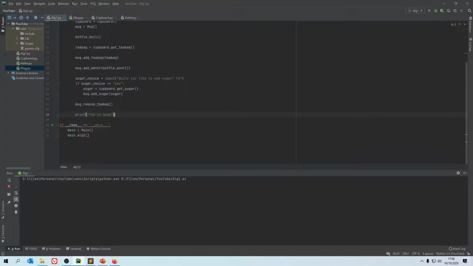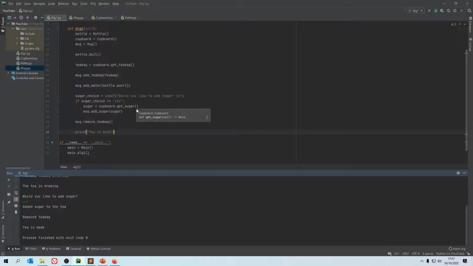And so when we actually run this, you can see it happening. The kettle boils, it's now boiled. They put the tea bag into the mug, the tea is brewing. Would you like to add sugar? And it's going to ask me, and I have to literally say yes. And then it's added sugar to the tea, remove tea bag, the tea is made. So this is actual program code that actually does stuff.